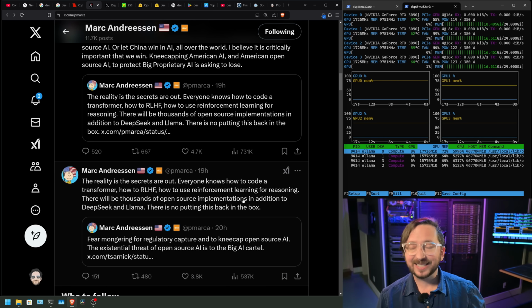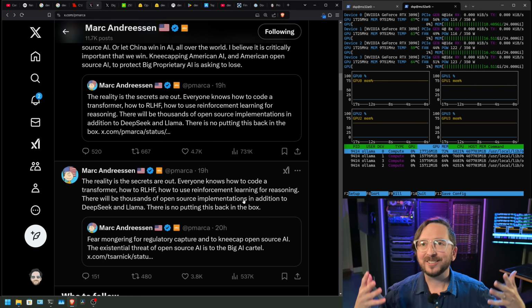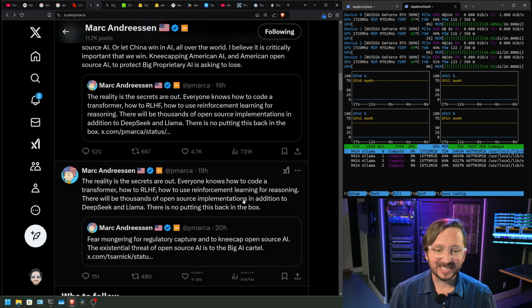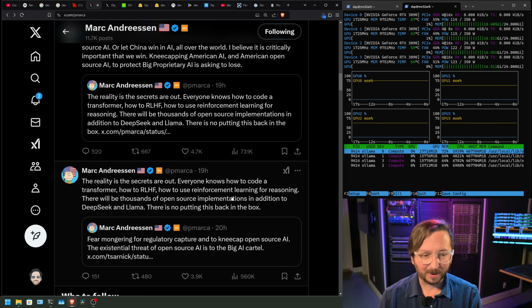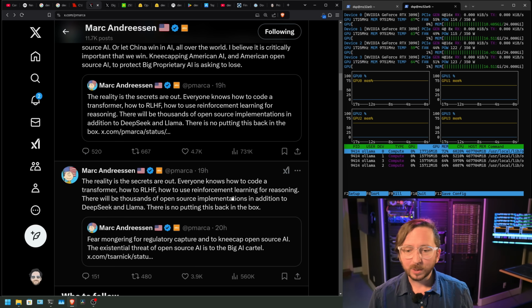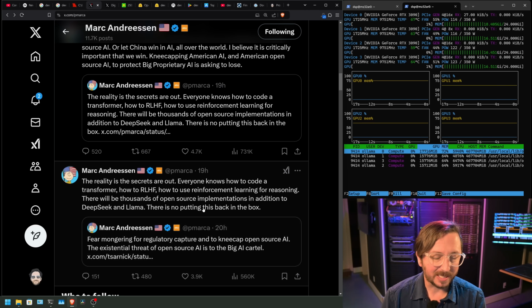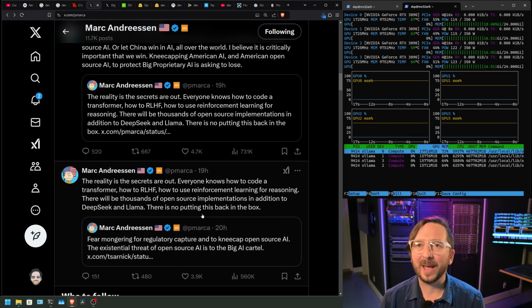But the reality is the secrets are out. These secrets also are just math, and these secrets are now known by everybody. Everyone knows how to code a transformer, how to RLHF, how to use reinforcement learning for reasoning. There will be thousands of open source implementations in addition to DeepSeek and Llama. There is no putting this back in the box.